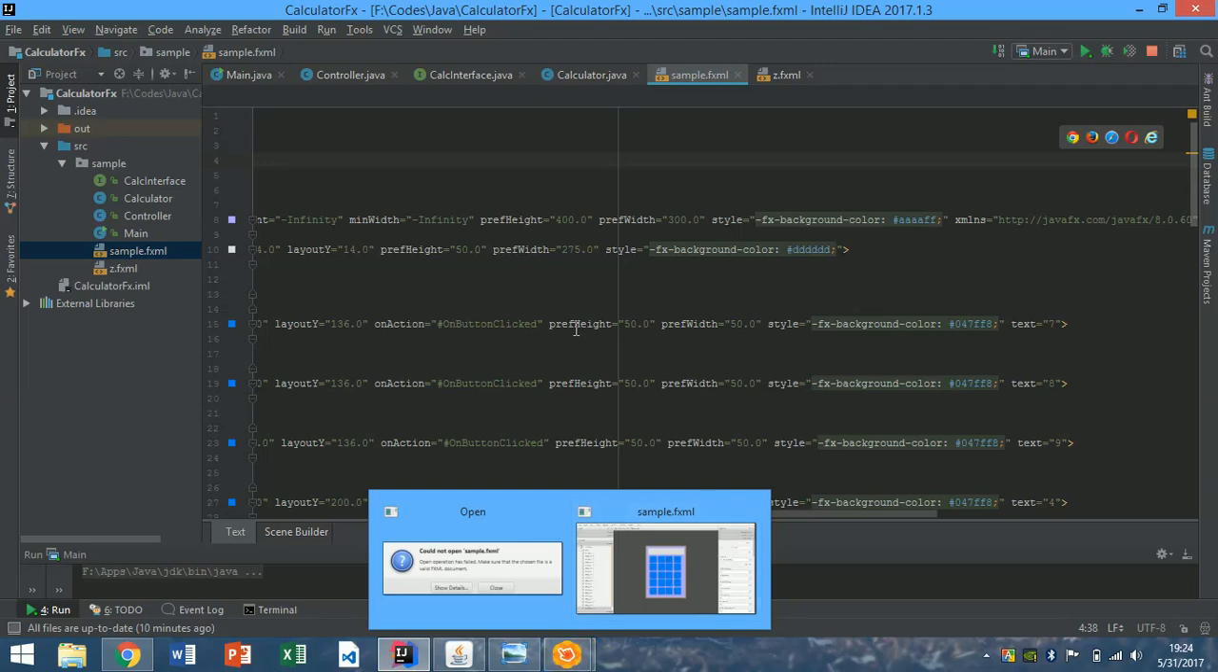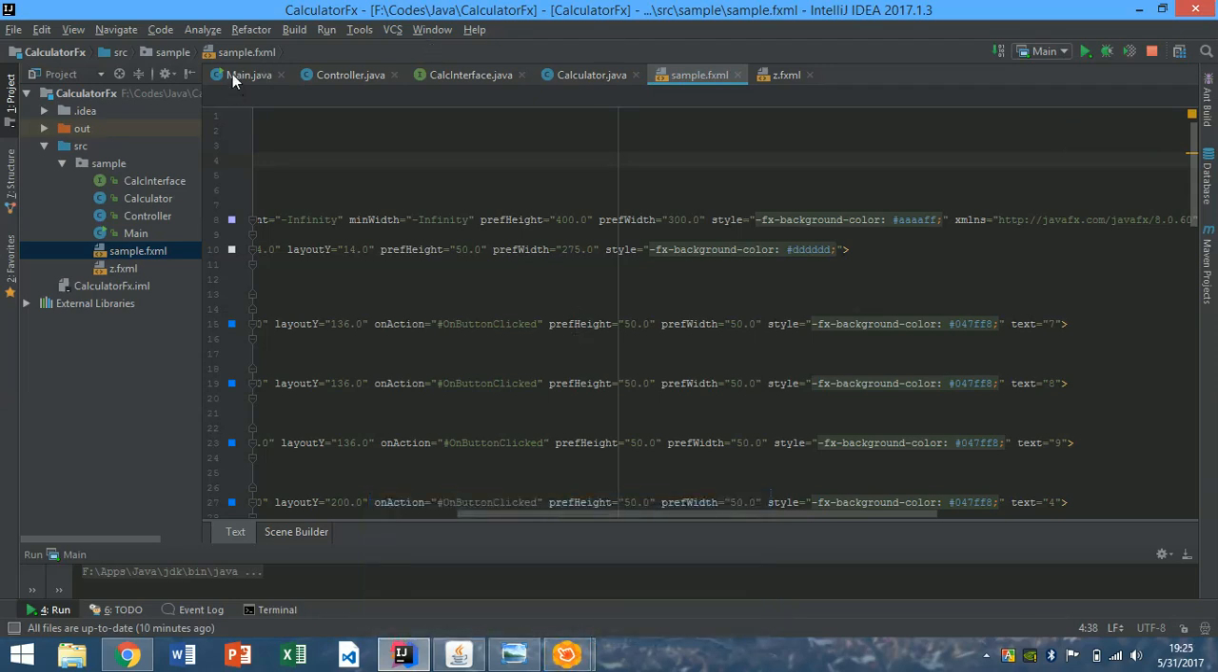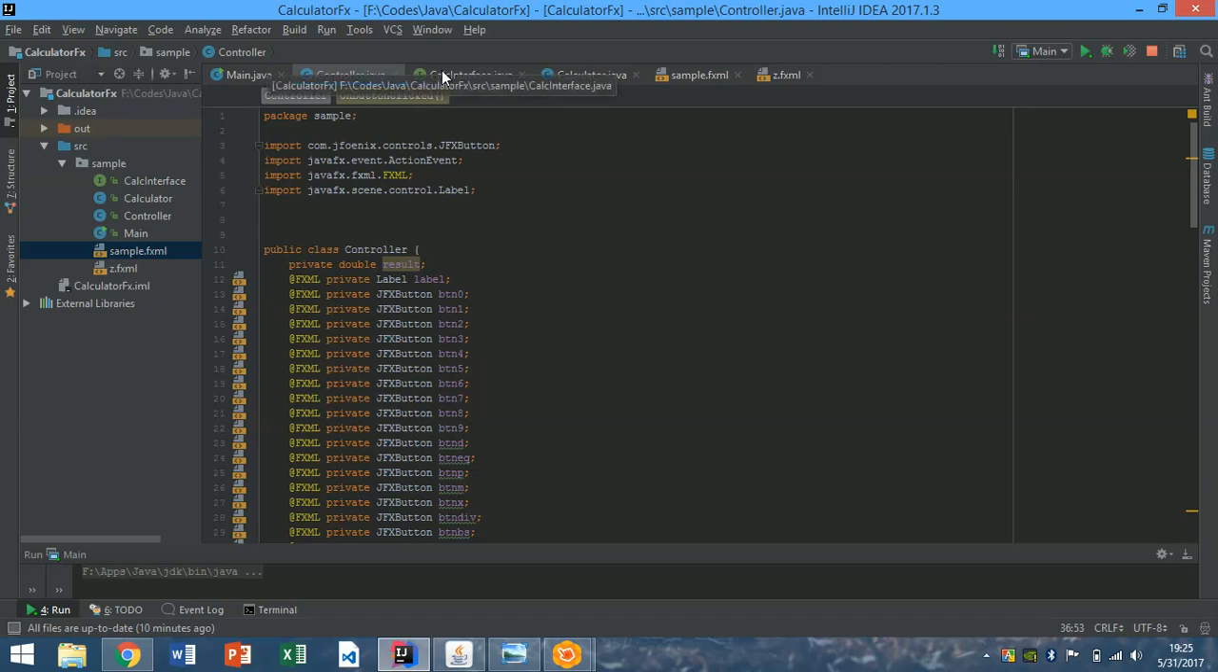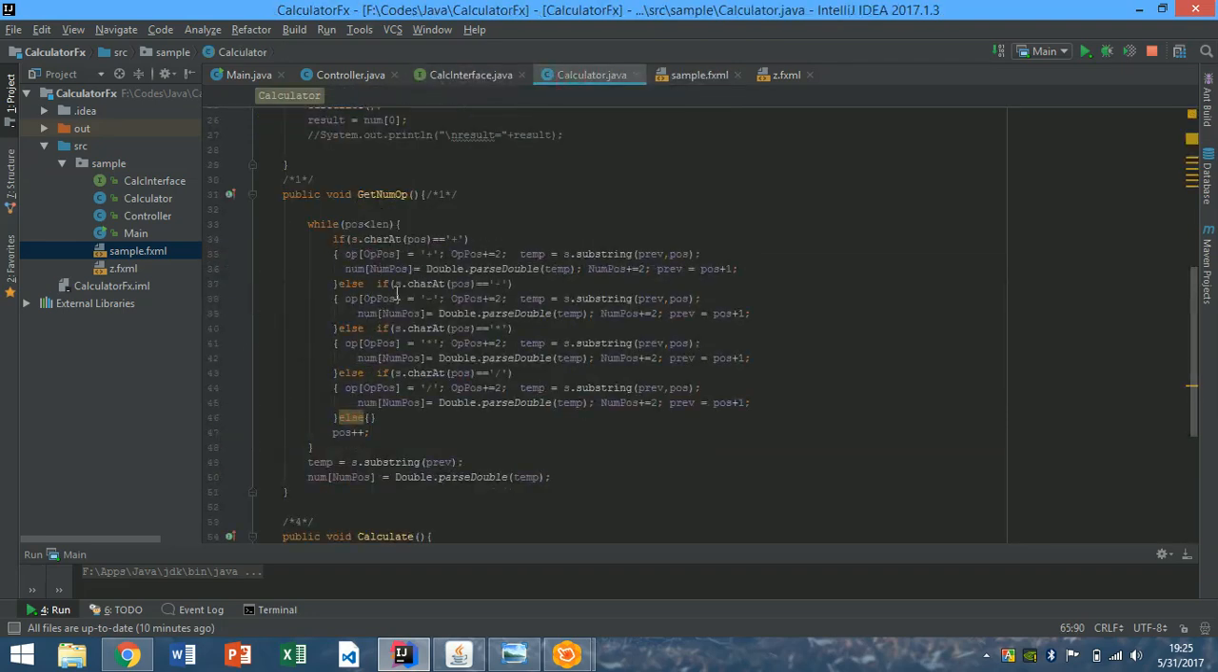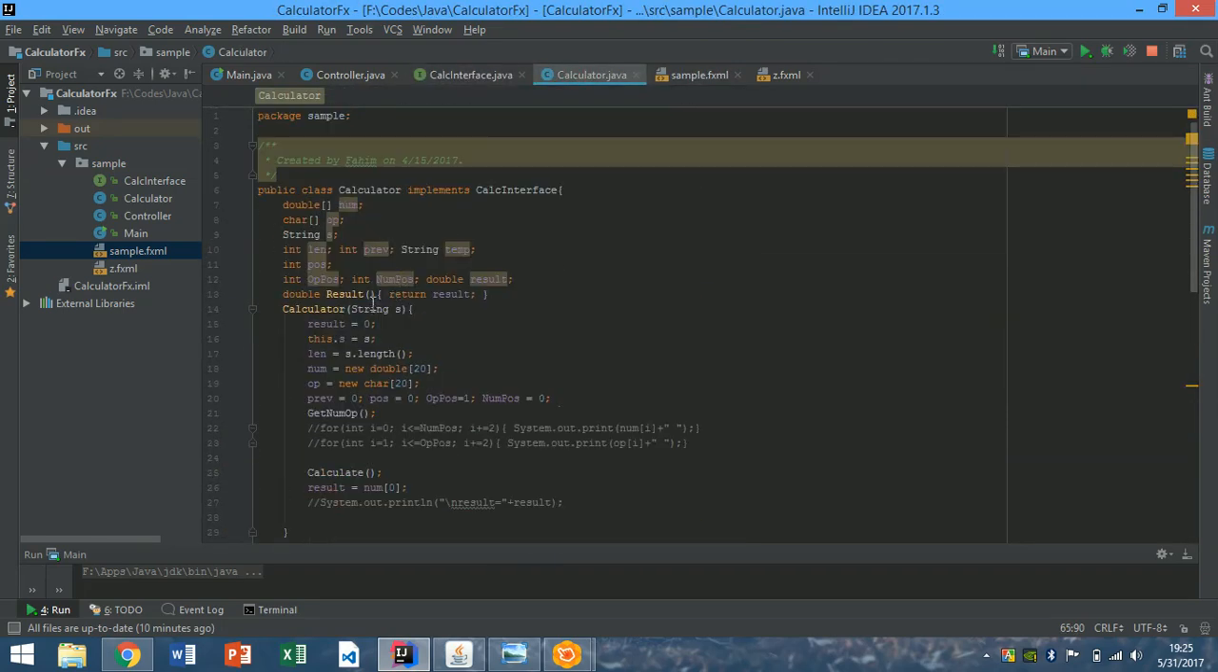Okay, so once it is done, I want you to come here. So this is an interface, but it's not actually necessary. I just wrote it to show you all the methods clearly. Otherwise you would be having trouble finding all the methods here, perhaps.